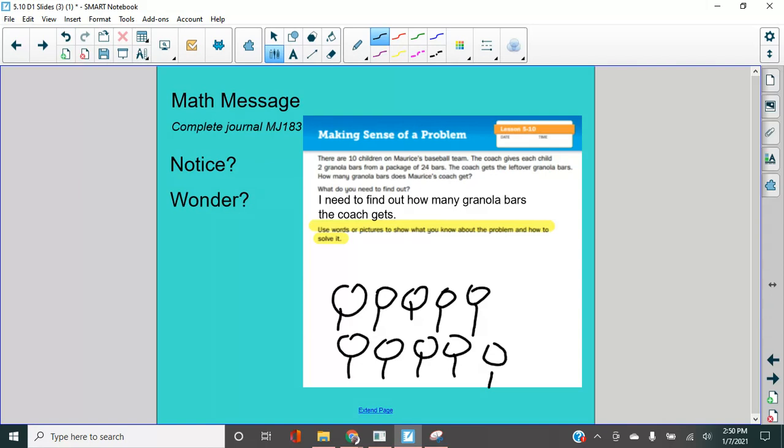You tell me, how many granola bars did it say each kid gets? It says 2 up in the problem, so 2 for each one of them. Let's put 2. I'll put it right on their heads here. 2, 2, 2, 2, 2, 2, 2, and 2. And then I need the coach. Here, we'll make the coach big over here. We'll give him arms and legs. Okay, so he's going to get some granola bars.